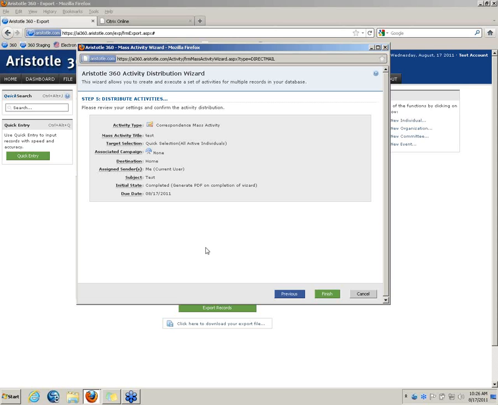And once you've confirmed that everything's done, you click Finish here. It'll start to generate your PDF. And once it's completed, you'll be able to print directly from that PDF onto whatever stock it is that you want to be able to send your letter from. And you'll be able to get that going and send your mailing out.